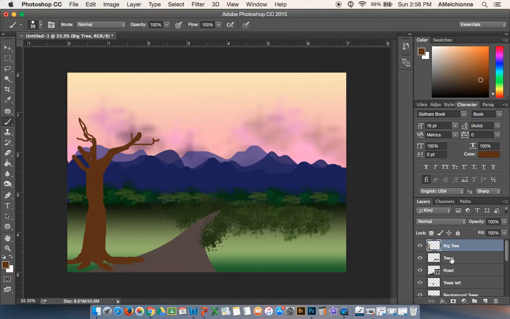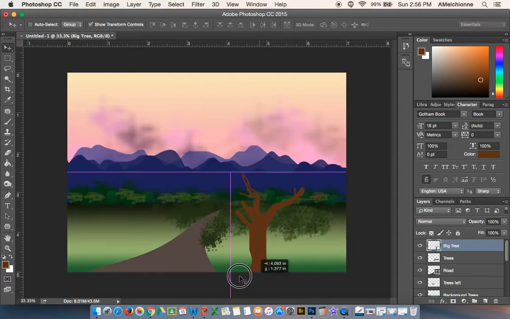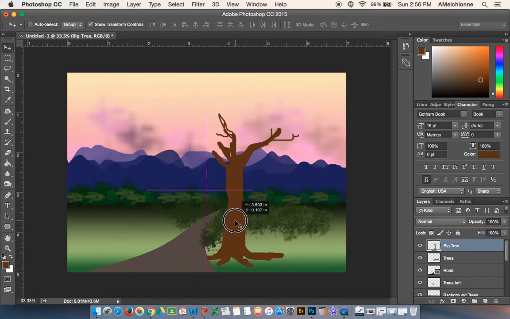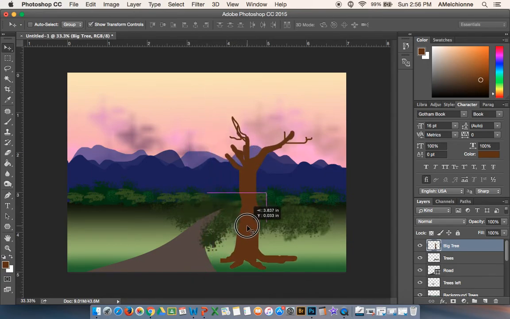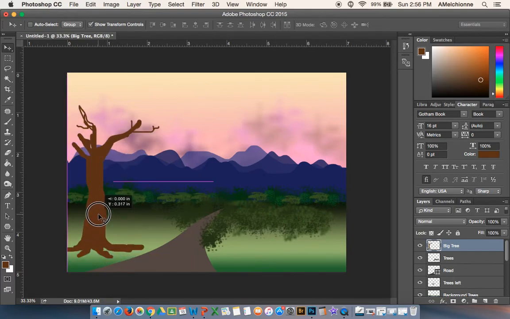And again, you could decide, you know what, I don't like where that tree is. I want to move it over here. So there's your move tool. Maybe you want it off the composition, you know. Maybe you want it closer to the road. It's up to you guys. Alright, so you'll figure out what works for you. I'm going to just keep it over here.